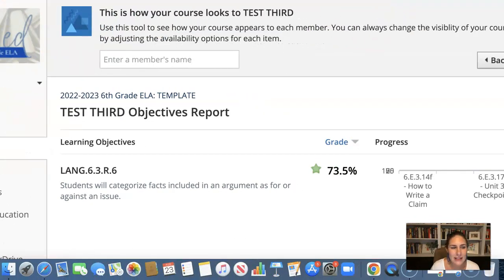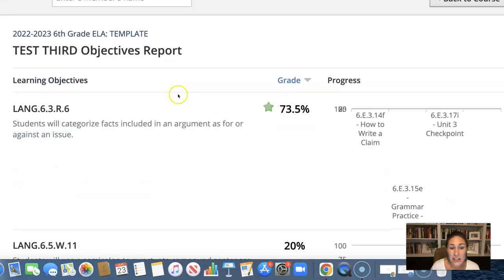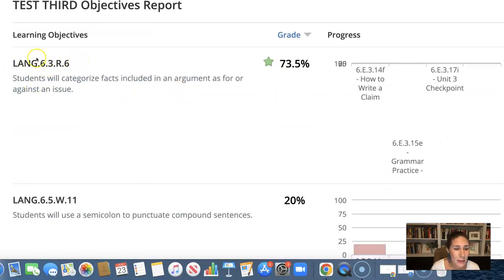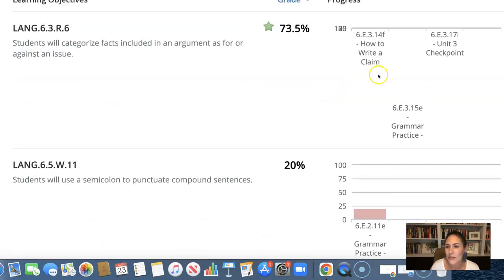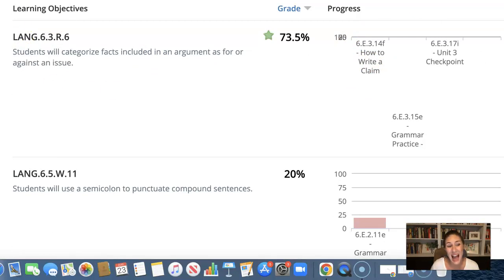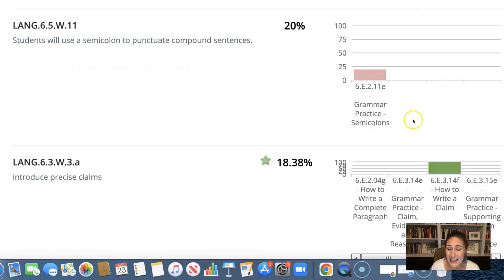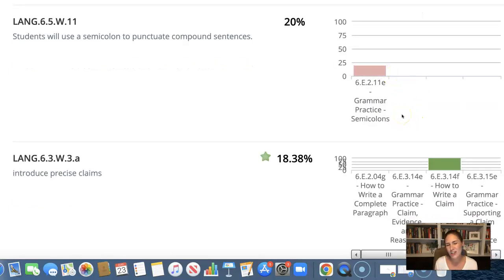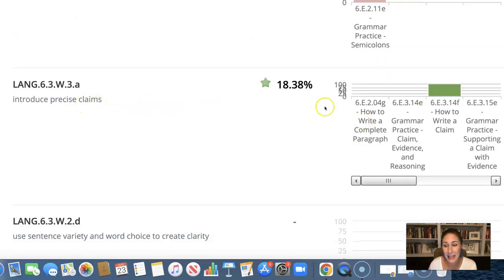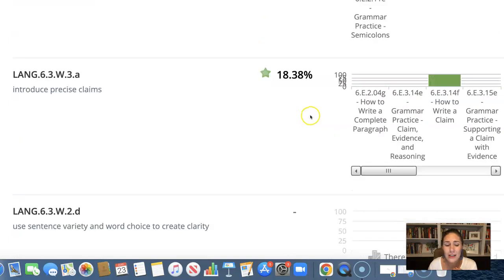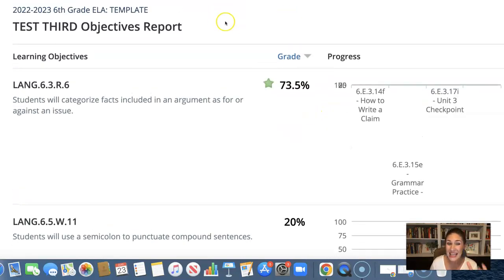And from here, I get a breakdown of the standards that my child is learning. So here we have this number right here, and this is "students will categorize facts," and so on. And this is how my student is doing with that. And so over here, if they have interacted with an assignment that is tagged with that standard, it will show up with either green, yellow, or red. And so red means, hey, they might need some remediation on that standard. So with this test student, it looks like they need a refresher on semicolons. With this one, introduce precise claims, it looks like they're doing pretty well. So that is a really great snapshot of how they're doing on each standard.